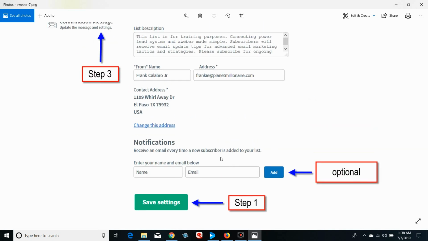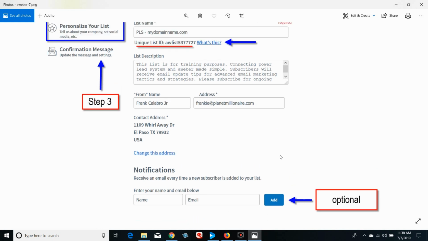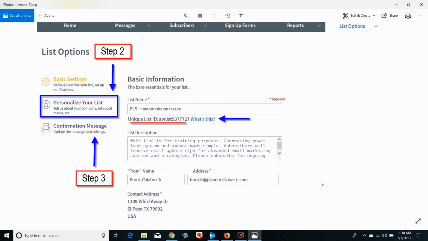And then notifications. This is optional. And you can put your name and email address in here. And this is what this is if you get someone that subscribes, do you want an email notification? Now, it's completely optional. You can just leave it blank, okay? And if you want it, put it in there. Say, for example, you're doing a solo ad, okay? You're doing a solo ad, and you want to know every single time you get an opt-in, well, then maybe you might want to put this information in there, okay? It's completely optional, guys. And then you'll save your settings, okay? That's basically the step 1 of the list settings, okay?